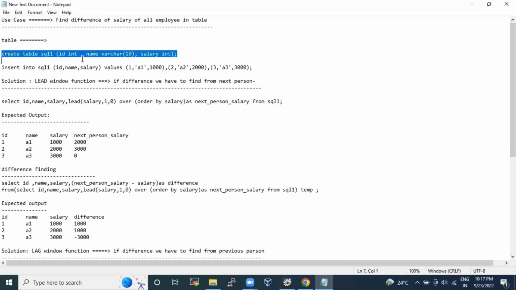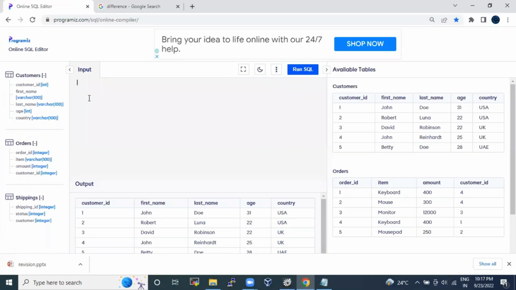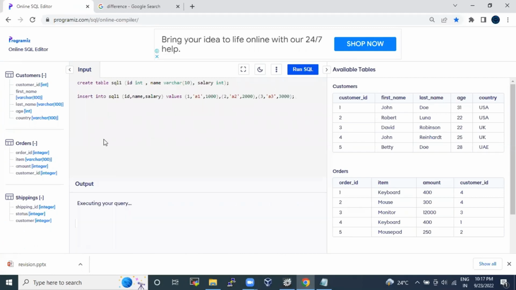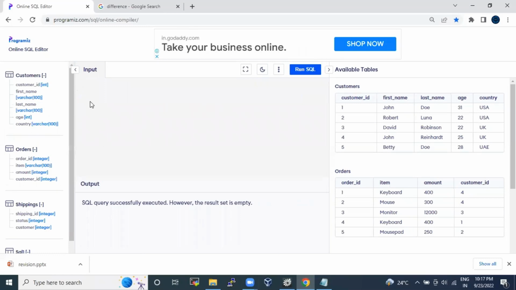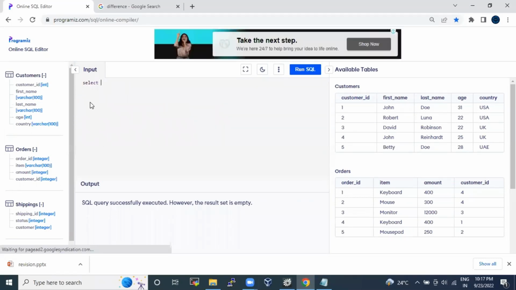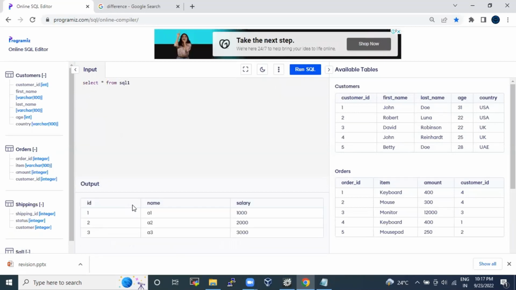So if we are creating the table, just create the table and we will analyze the data that we are going to operate on. So let me run this query. As you see, the query has already run. Let me show you the table. As you see, I am trying to find all the data from the table. I have chosen a table with only 3 records, so it will make it easy to understand.